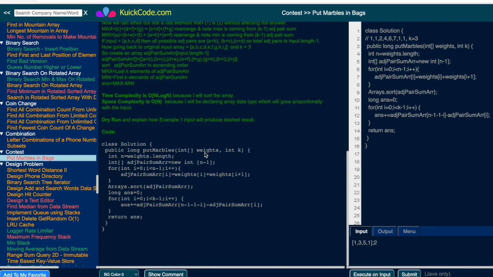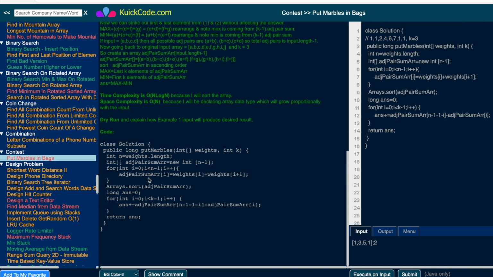This is the input array length, n, minus 1, and this many adjacent pairs we can make, right? So now we loop through this array whose size is n minus 1, and create adjacent pairs from the weights: weights[i] plus weights[i plus 1], and put it into the adjacent pair sum array. Once we get this, we'll sort it in ascending order.